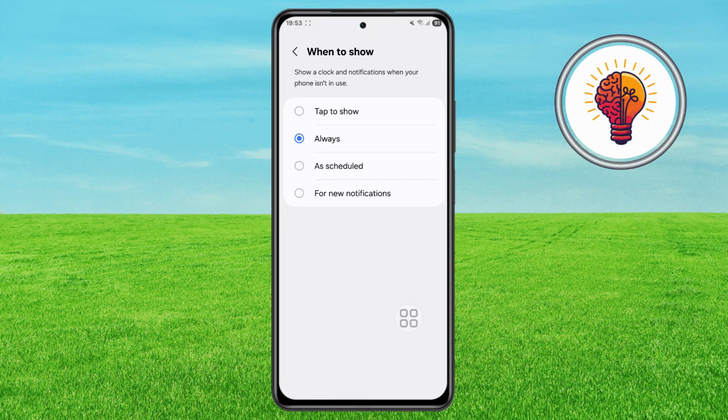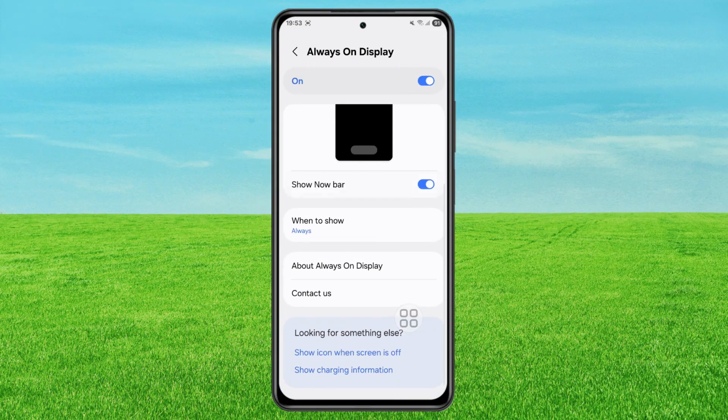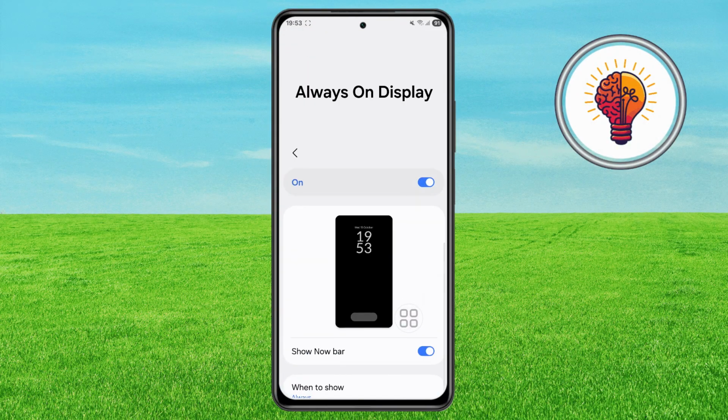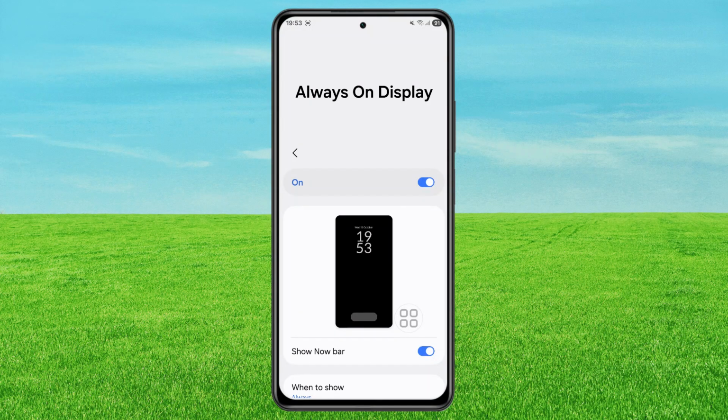You can also customize the clock style, color, and what information is displayed. Lock your phone and you'll now see the time and notifications even when your screen is off.